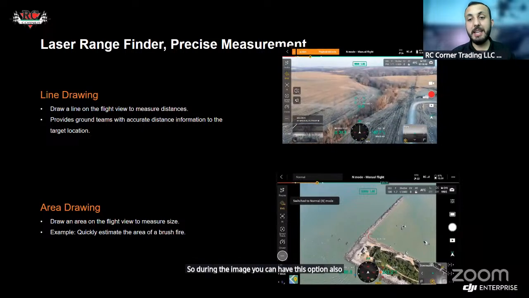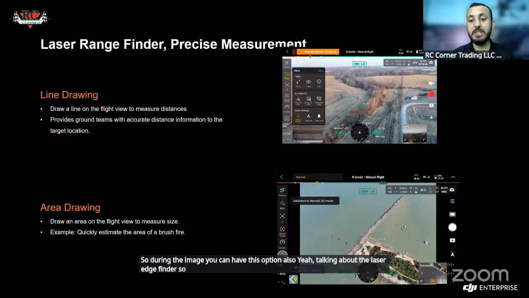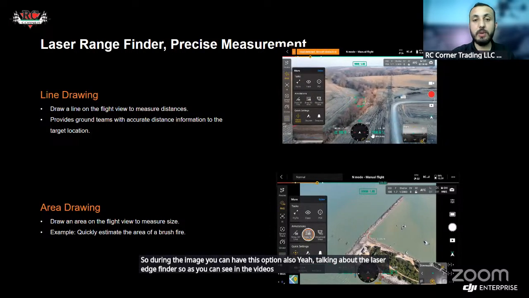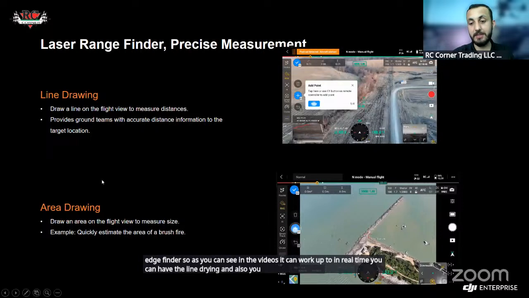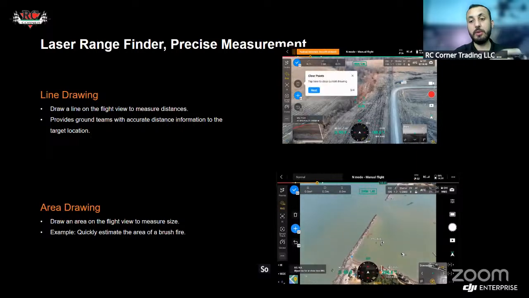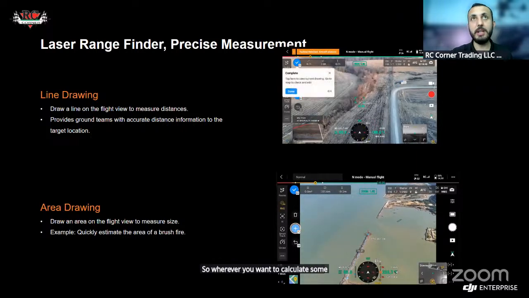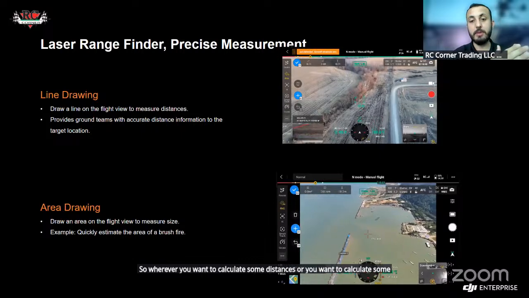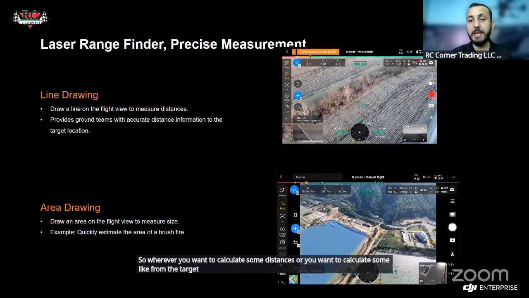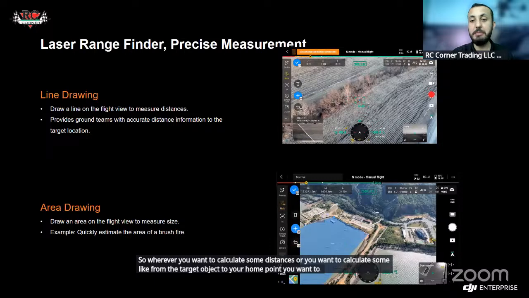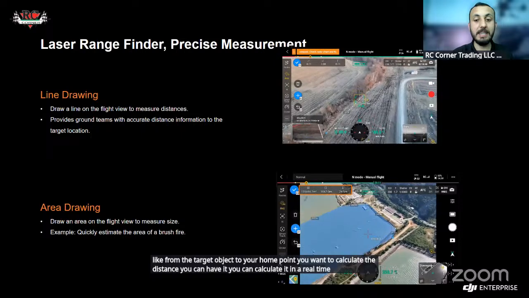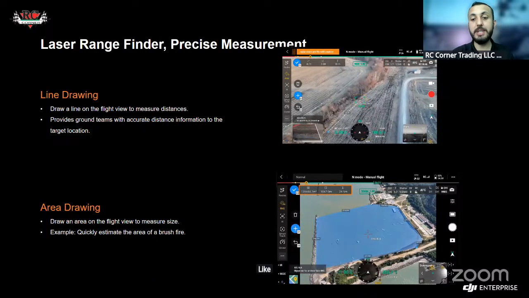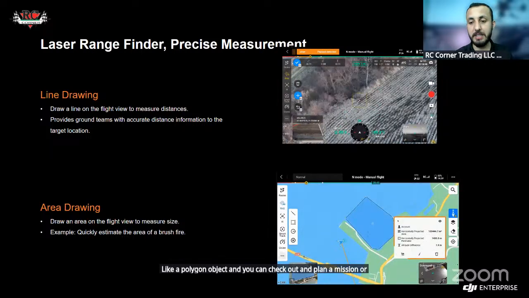Talking about the laser rangefinder, as you can see in the videos, it can work in real time. You can have line drawing and also draw areas. Wherever you want to calculate some distances, or from the target object to your home point, you can calculate it in real time. You can also calculate areas like a polygon object, and you can check and plan a mission or whatever your requirement is.